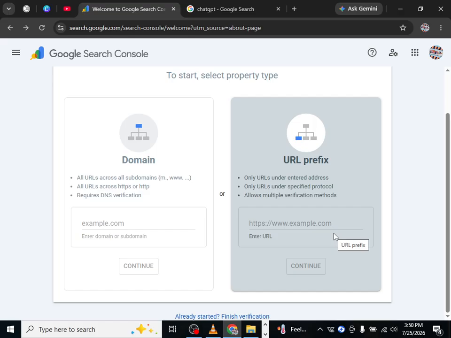In the next video, I'll show you how to submit a sitemap to Google Search Console step by step.